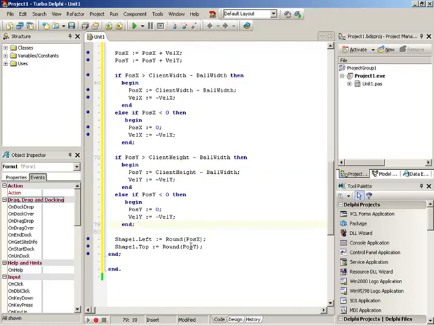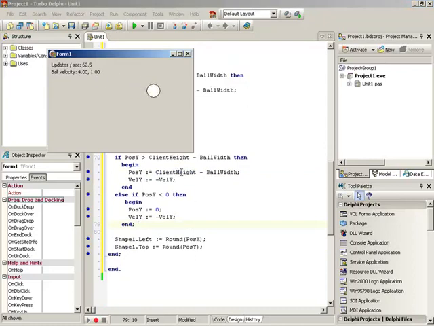So, unless I'm missing a variable, that should work. That looks good to me. Check. Got our bounce. Second bounce. Bounce off the bottom, and I'll let it play out and we can check the top. And there we go. Very nice.